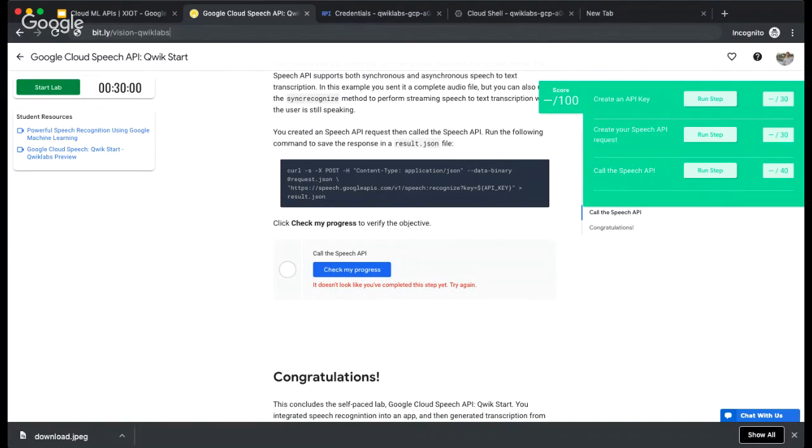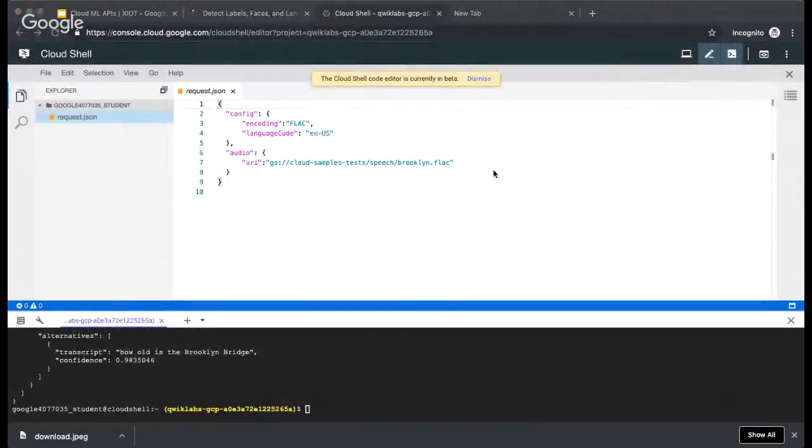bit.ly vision-quick labs. I will close all windows. I don't need them anymore.